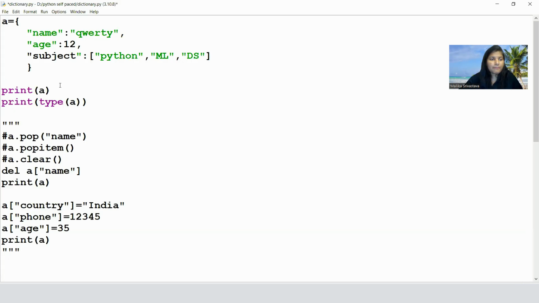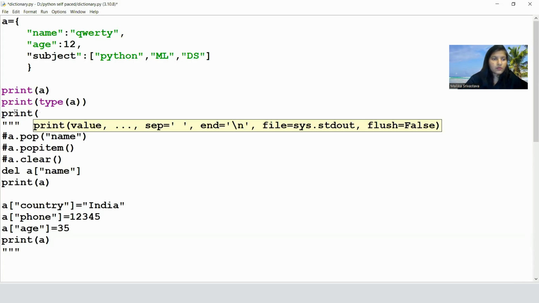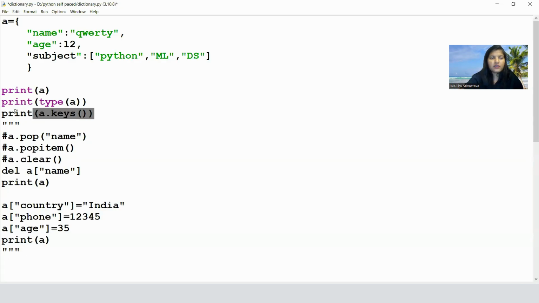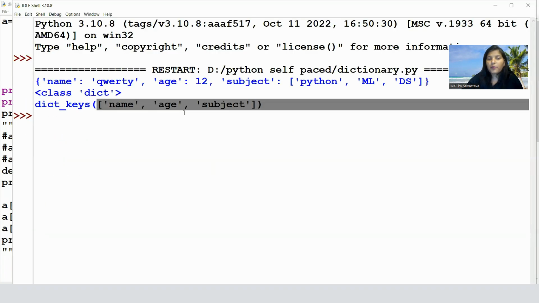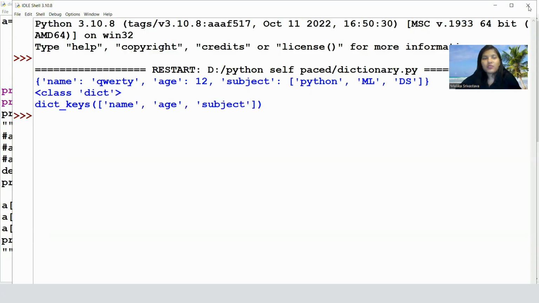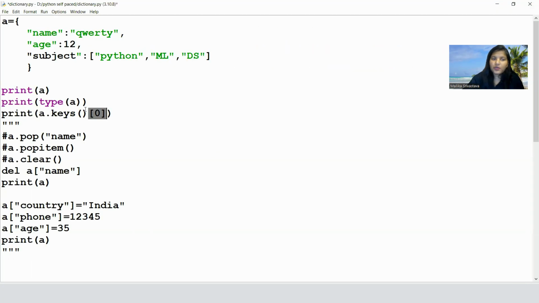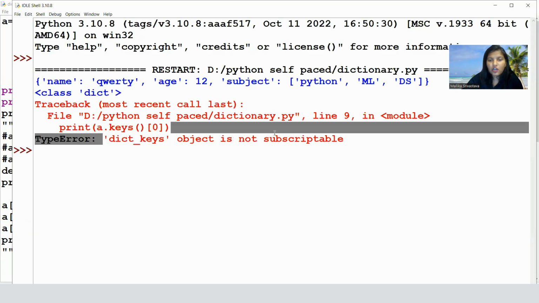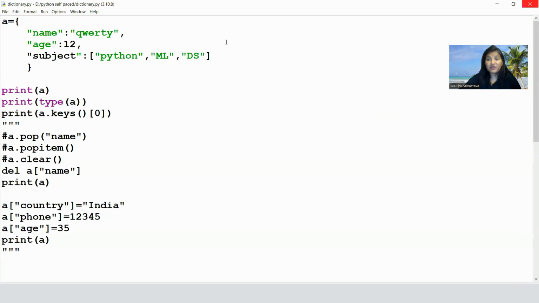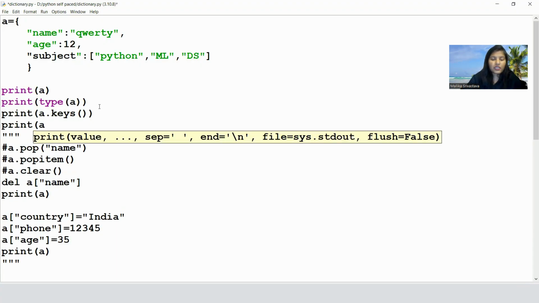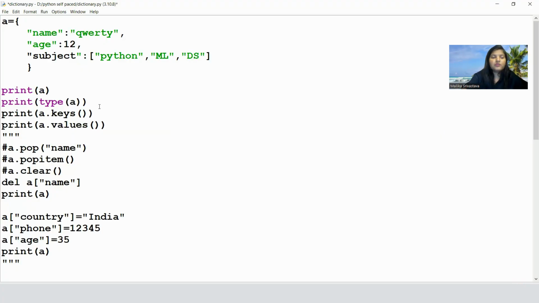So we can do it like this. Print a dot keys. It will extract all the keys from the dictionary into this format, in iterable format. Okay. Suppose out of it, I want to extract the first one. So you can see here, the dictionary object is not subscriptable because we can't extract it by the indexing. Okay. So it will give me the whole key one by one. Same way will give me the whole value also. So a dot values, it will give me only the values.